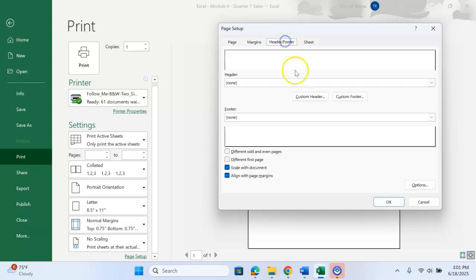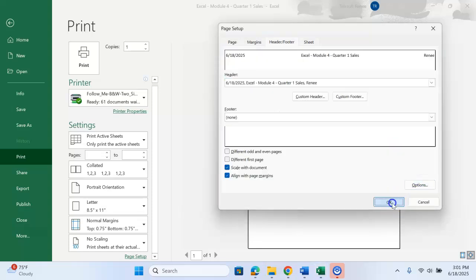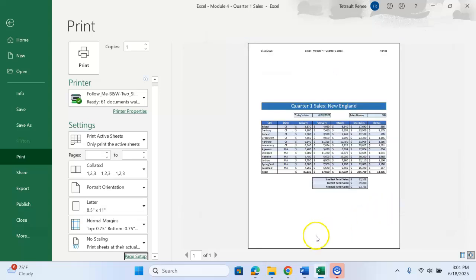Then I'll go to Header and Footer, and you can choose either custom header or custom footer. You're going to get the same three options. I will put in today's date, insert date. In the center, I will put the file name, and on the right, your first name, and OK, and OK. And there you have it. That's a save and submit.